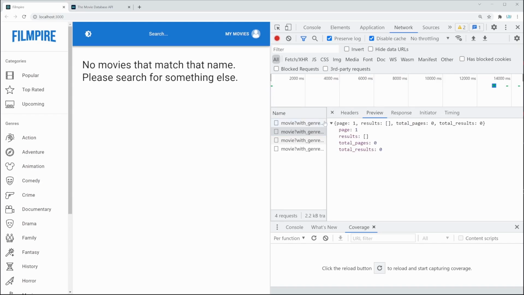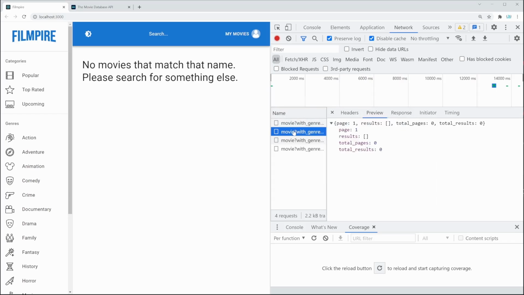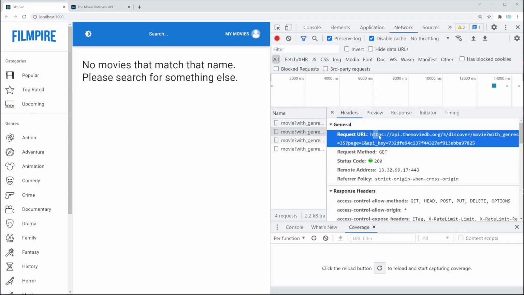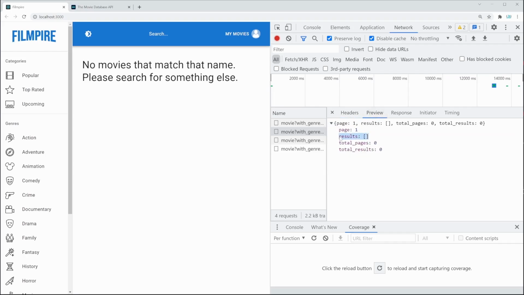The way I would start debugging this is I would look into the name of this request. We can see that if we go to headers, it's a request to discover movie with genres 35. Page is set to 1 and API key is correct. So why are we not getting any results back?